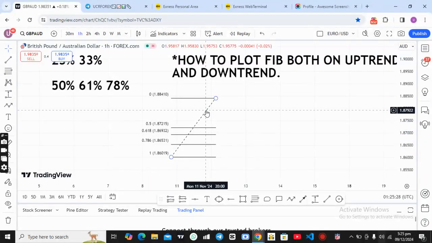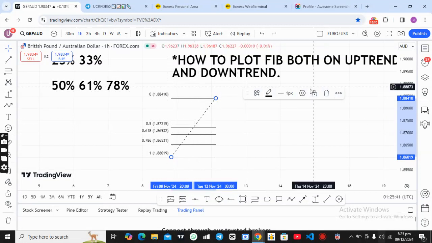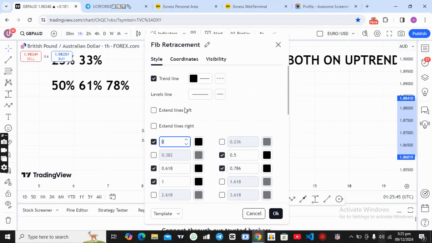When you bring out your own, when you want to plot this, and yours is not showing this way, just right click on it. If you're on your phone, click on it just once. This pop-up will come out. Concentrate more on settings. Click on the settings. When you click on the settings, do not go to coordinates, do not go to visibility, just concentrate on the style.